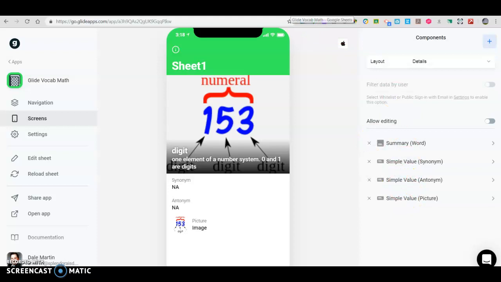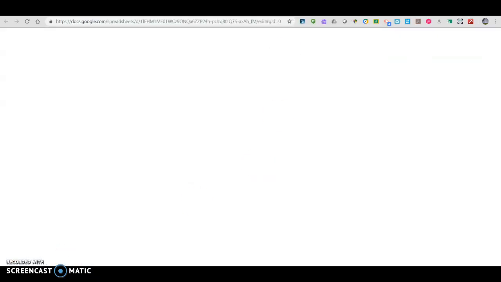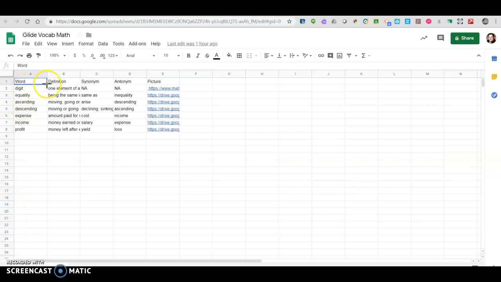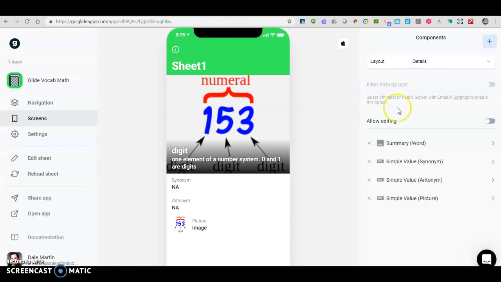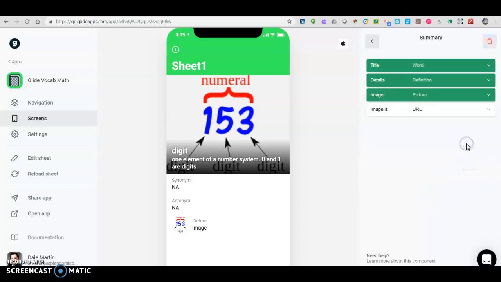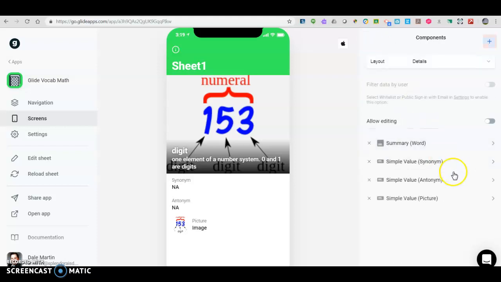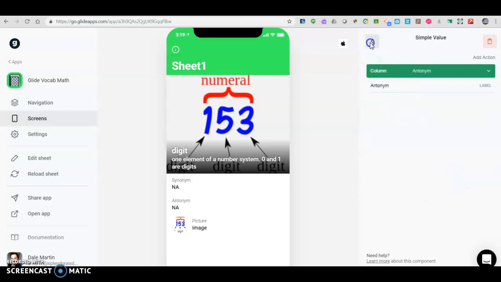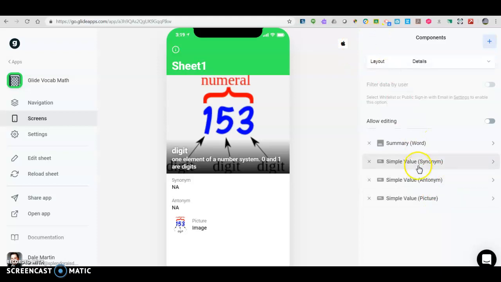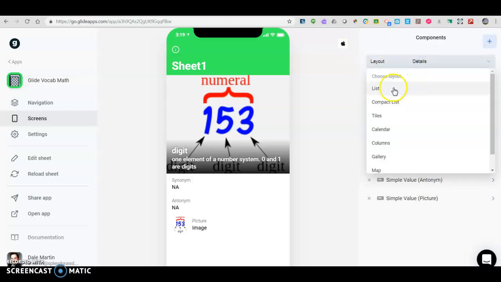Click over to the spreadsheet here to show you. So you see my headings, word, definition, synonym, antonym, and picture are the same as word, synonym, antonym, and picture. If they're associated with the wrong thing, I can click on the box and I can change that if I need to. All of these are perfectly correct, so we don't need to edit any of this. But if you did, that's where you would do that. So we're going to go back to list.